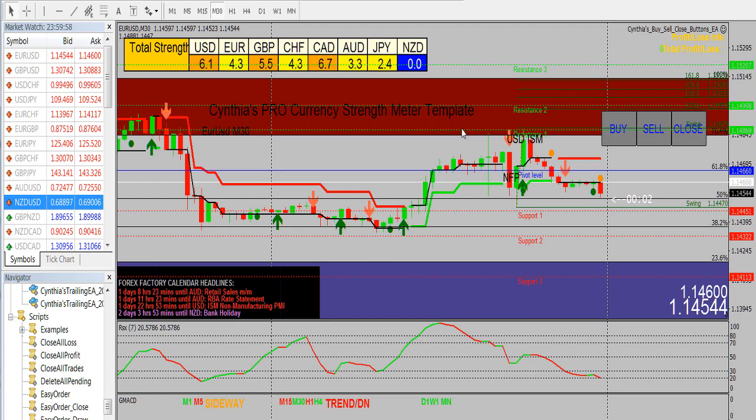So if you wanted to close all of the trades that are open in any pair, any time frame, you would just highlight, left mouse click, and drag over close all trades, and that would close all of the trades that are open. And you can also close all of your trades in loss or all of your trades in profit.